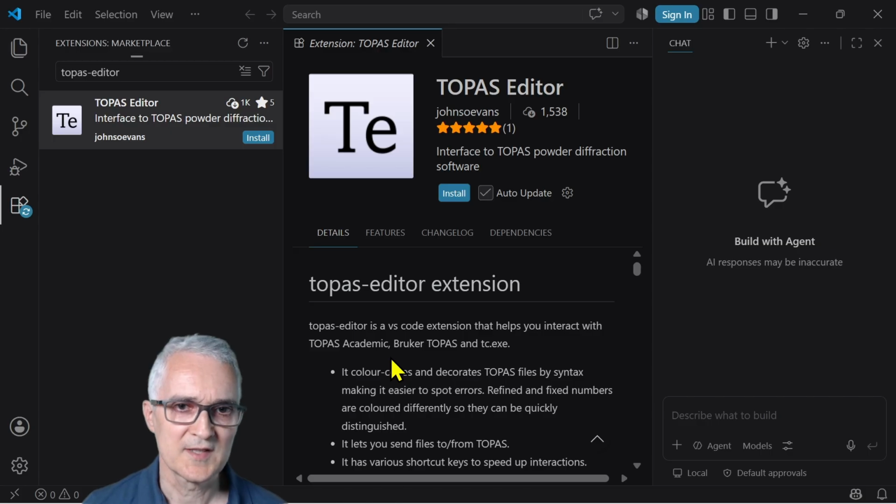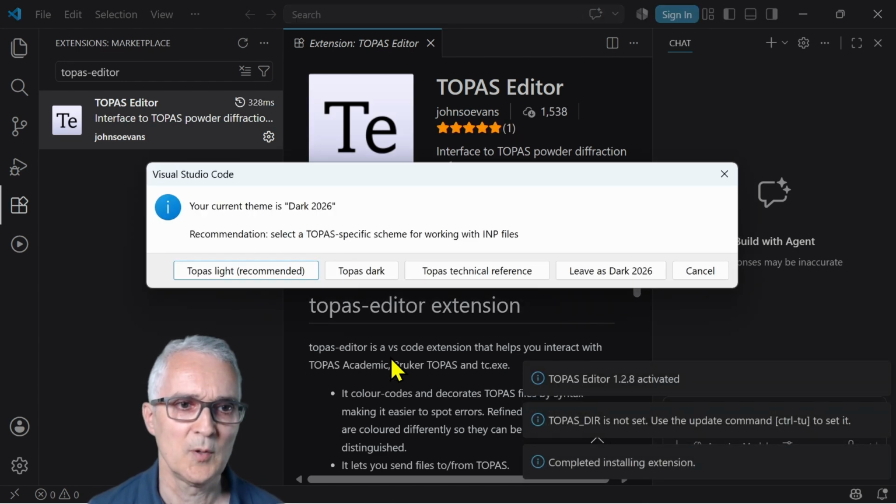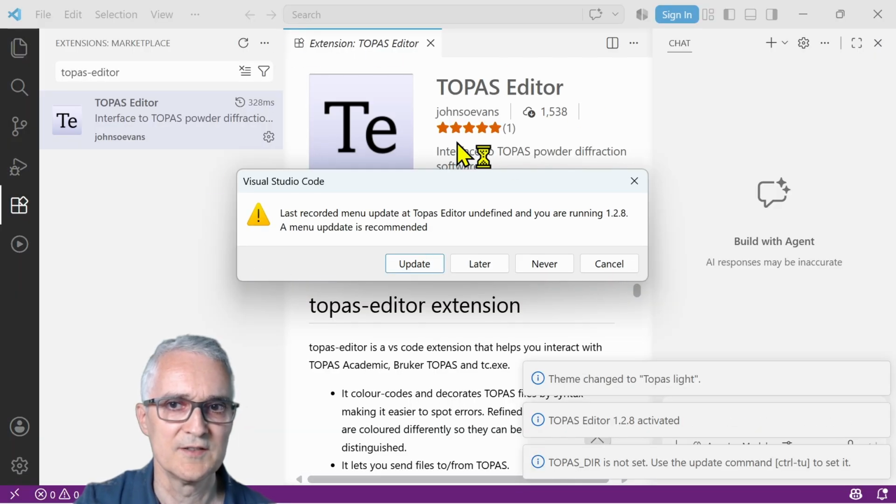What will happen in a second is we'll be asked a series of questions about how to install topas-editor, what we want to do. So the first question that pops up is, what kind of color scheme do you want to use? Now, I like to use what's called the Topaz Light color scheme, so I'm going to click on that as my color option. And you can see the background colors have changed.